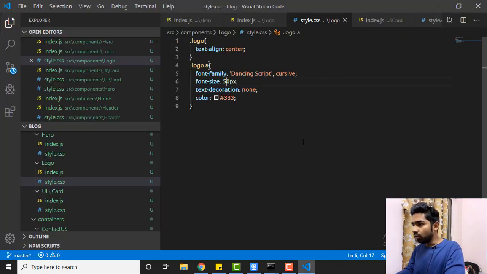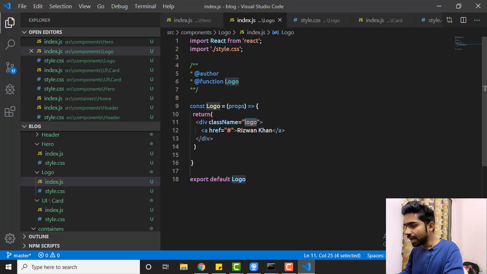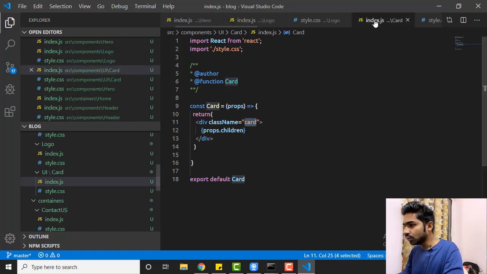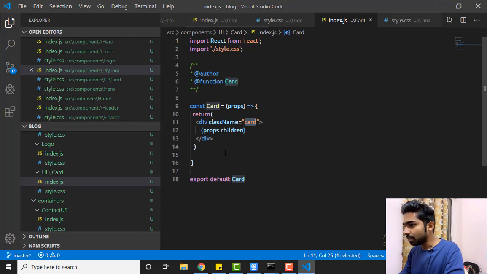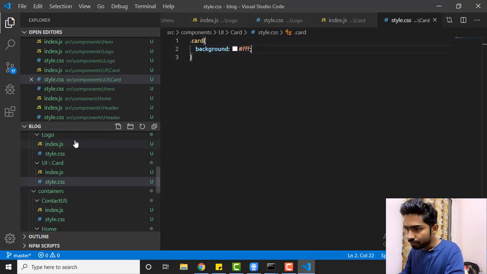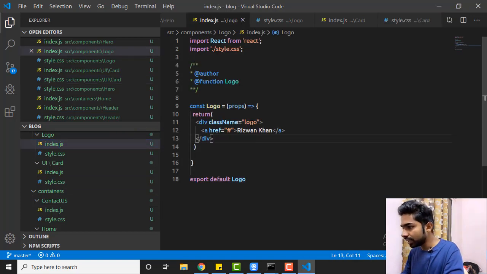Okay, cool. And also if you want to increase the padding inside the card, just go back to your card, and here we have card. If you see the style of card, here we have added a padding of 50 pixel. That's totally wrong. Don't add padding inside the card, because this is a reusable component. I don't want 50 pixel padding all the time whenever I'm using the card. So let's apply this 50 pixel padding inside the logo.